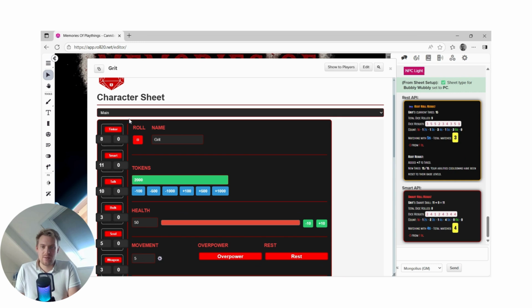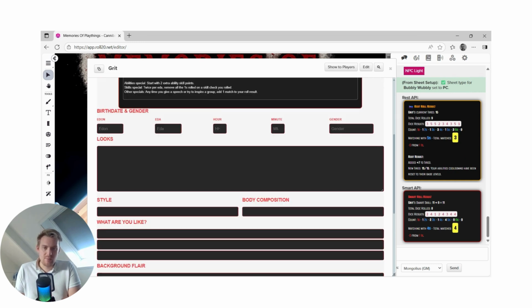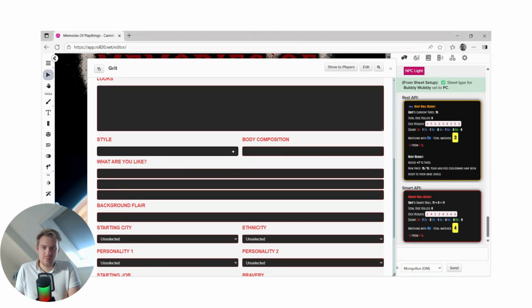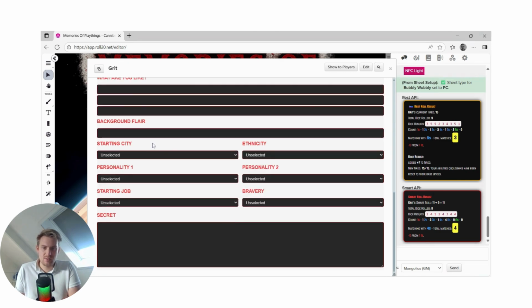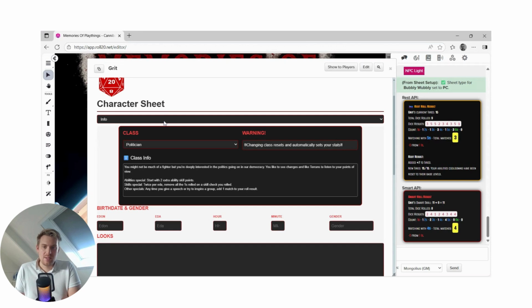how well that went. On the info tab, you can also fill in a lot of basic details about your character, some choices, what you like, which city you're from, if you have a secret. Yeah, some of those basic features. You can have a warning reading here that changing the class will reset the stats again.